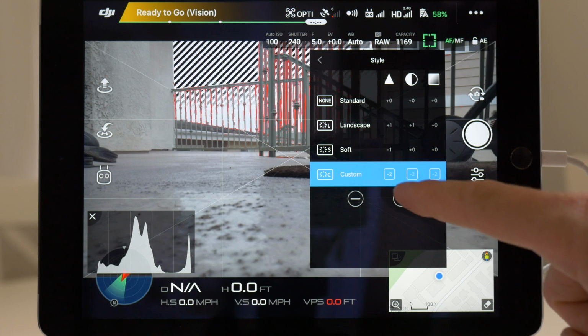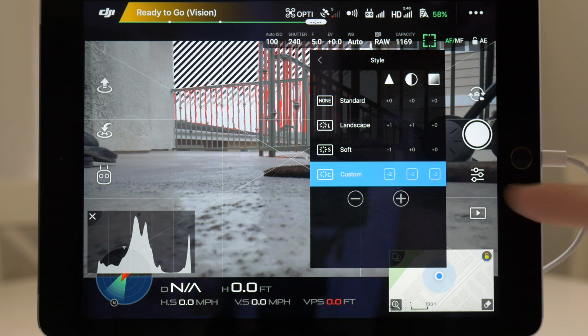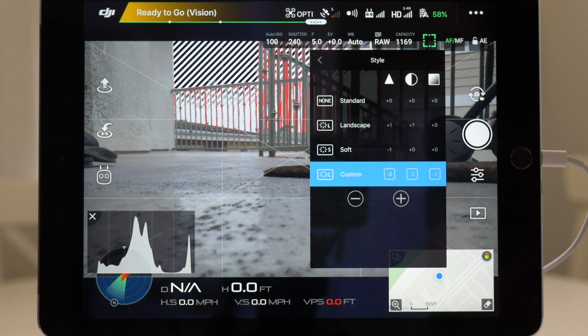You can sharpen it up in post if you like, and you can also add the contrast and saturation, which personally works for me. But if you don't really want to color grade the image much and you just want to cut it together afterwards, I would stick with the standard or the landscape.